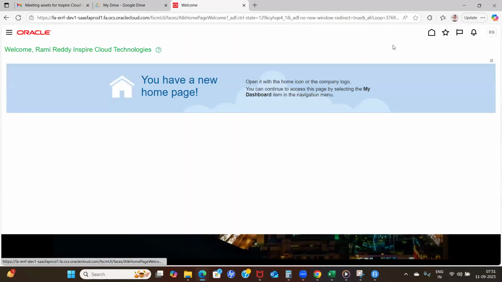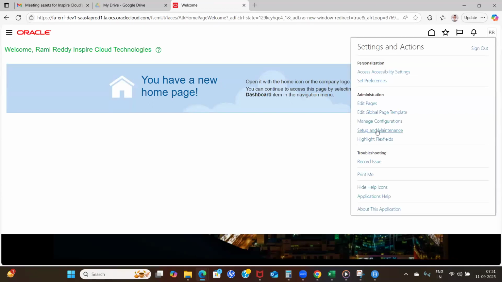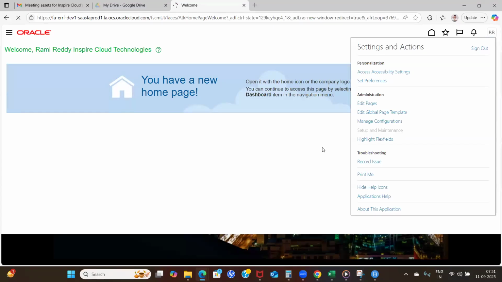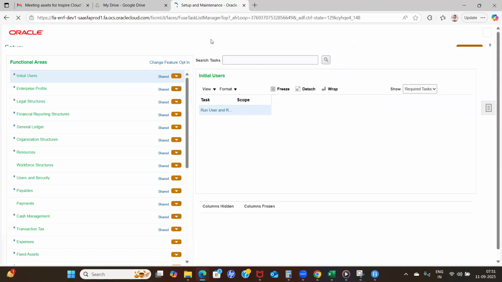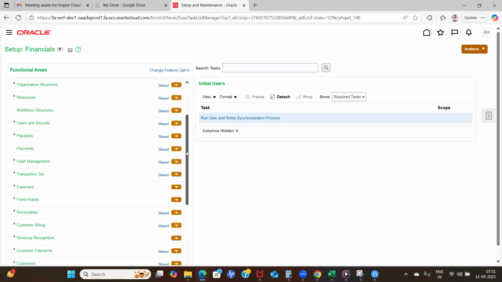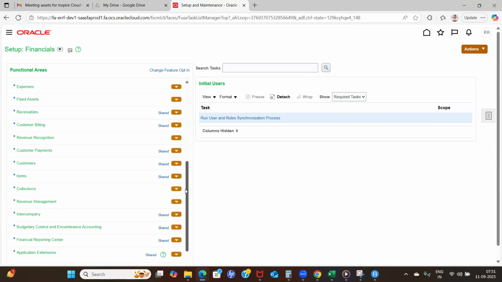Click on settings and actions. Settings and actions. Click on setup and maintenance. Under financials, you can see here, right?